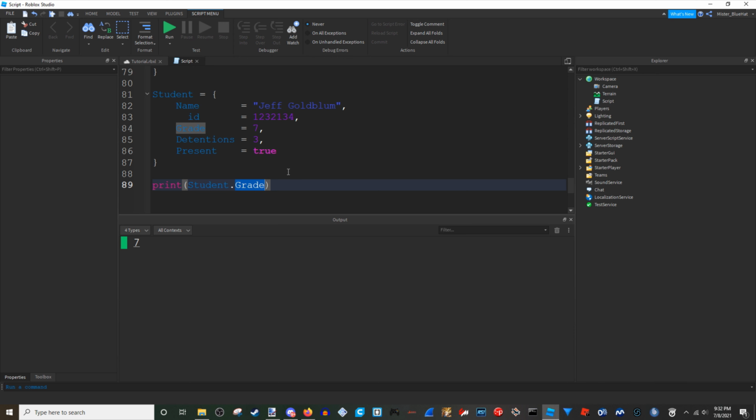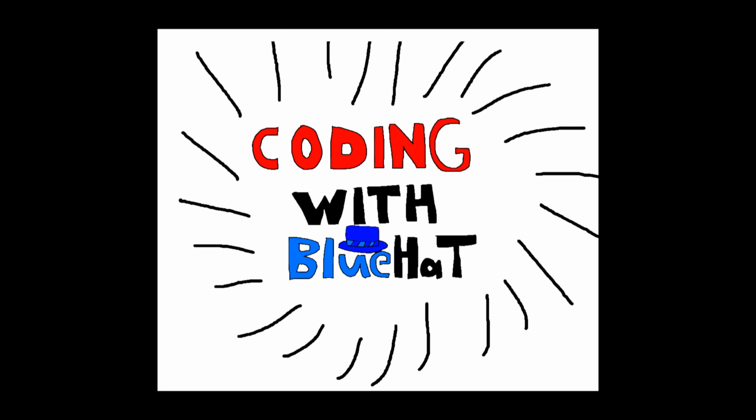Remember, this is only if your keys are strings, and only with dictionaries. With arrays, this does not work. You cannot do this with dot 1. If it's an array-like data table, you have to index it like this. So, let me repeat, if your keys are strings, this is the only time you can reference a key inside of a dictionary like this, student.grade.